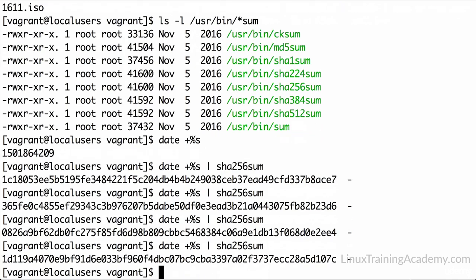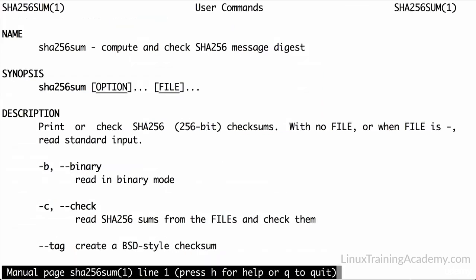So how does this work, or why does this work? We were running sha256sum against files. Well, let's look at the man page real quick. In the synopsis there, we have an optional option as well as an optional file. And it says, with no file or when file is a dash, read standard input. So remember, a pipe turns the output of the previous command into standard input for the command that follows the pipe. That is how this works.